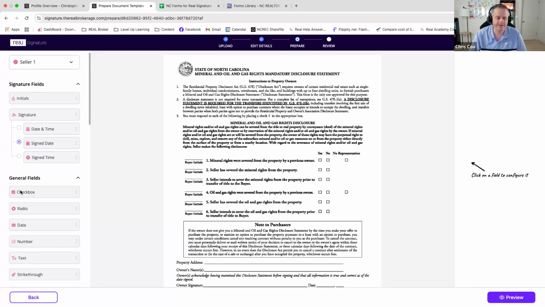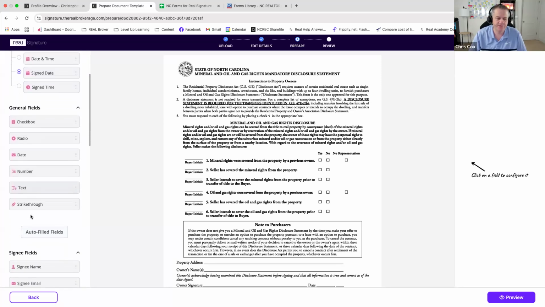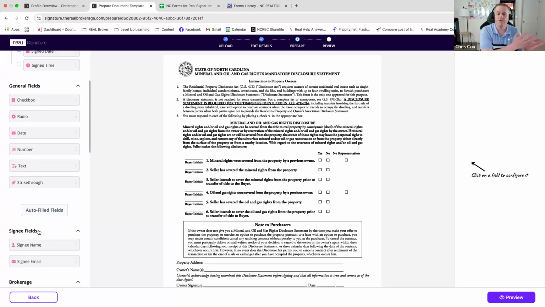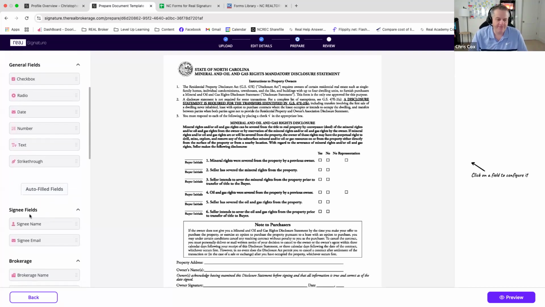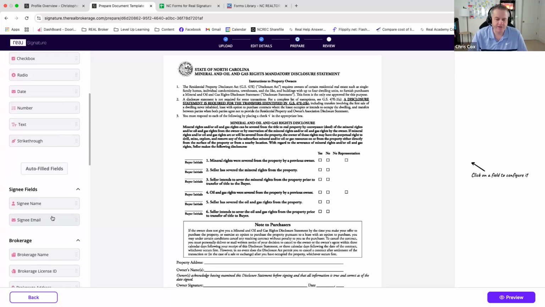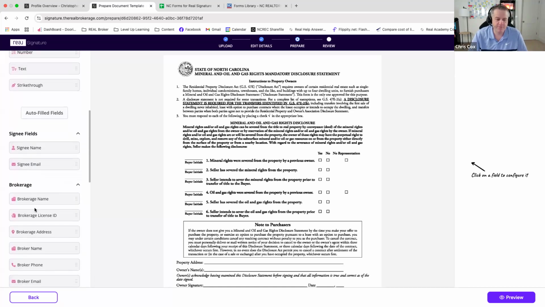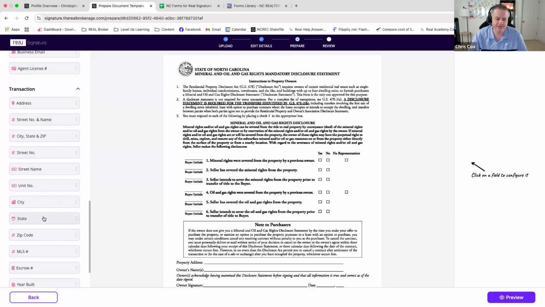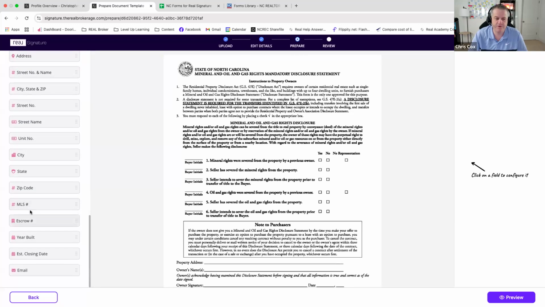There's also a bunch of general fields that you can use. And then as you scroll down, you're going to have a bunch of auto-filled fields. These are transaction based, if you're connecting this template to an actual transaction that you have inside of Reason. So you have signing names and fields. Again, these are going to come from the transaction itself: brokerage info, as well as agent info, and then transaction specific info is going to pull in from whatever you've put into the actual transaction.